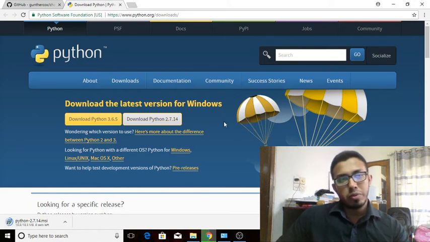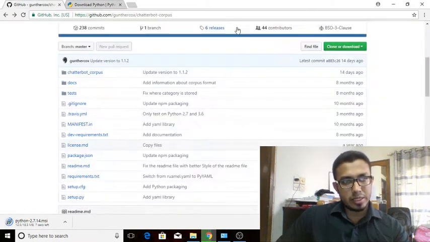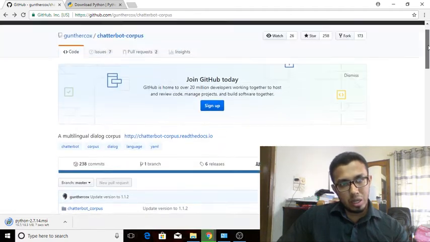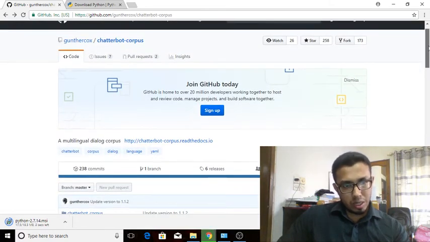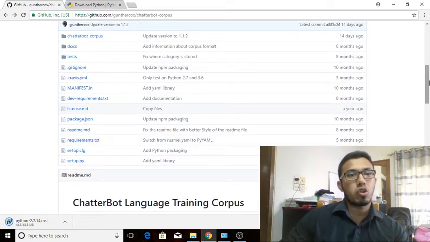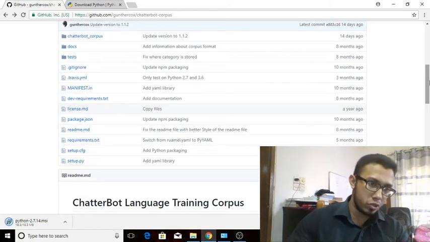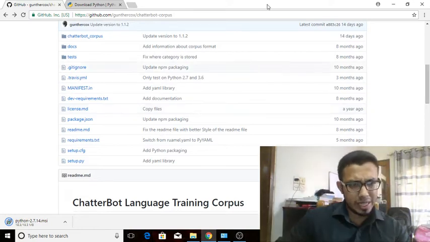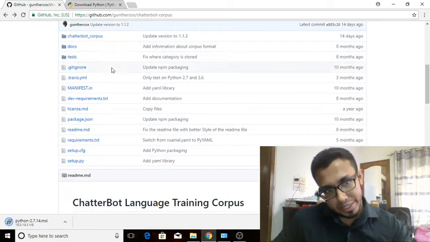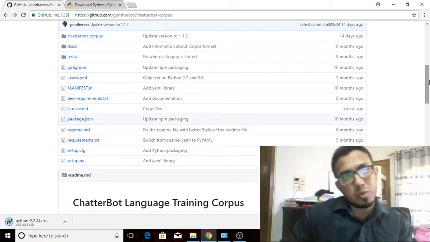Meanwhile, we'll have to download one more thing, and that is this thing. The link will be given in the description below. You can download it from there. It's a corpus, a chatbot corpus. We're gonna download it from GitHub. We can use that because we're not making it a complex tutorial. Eventually I'm going to show you how to make each and every file of here, but for now we're just gonna copy it because we wanna see how our chatbot works.